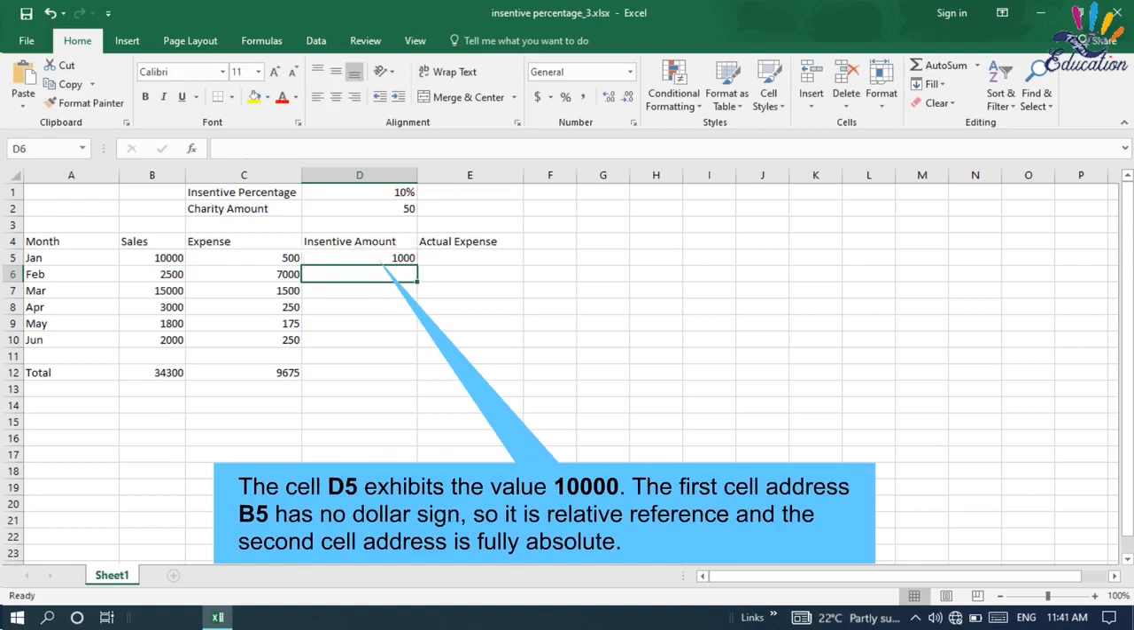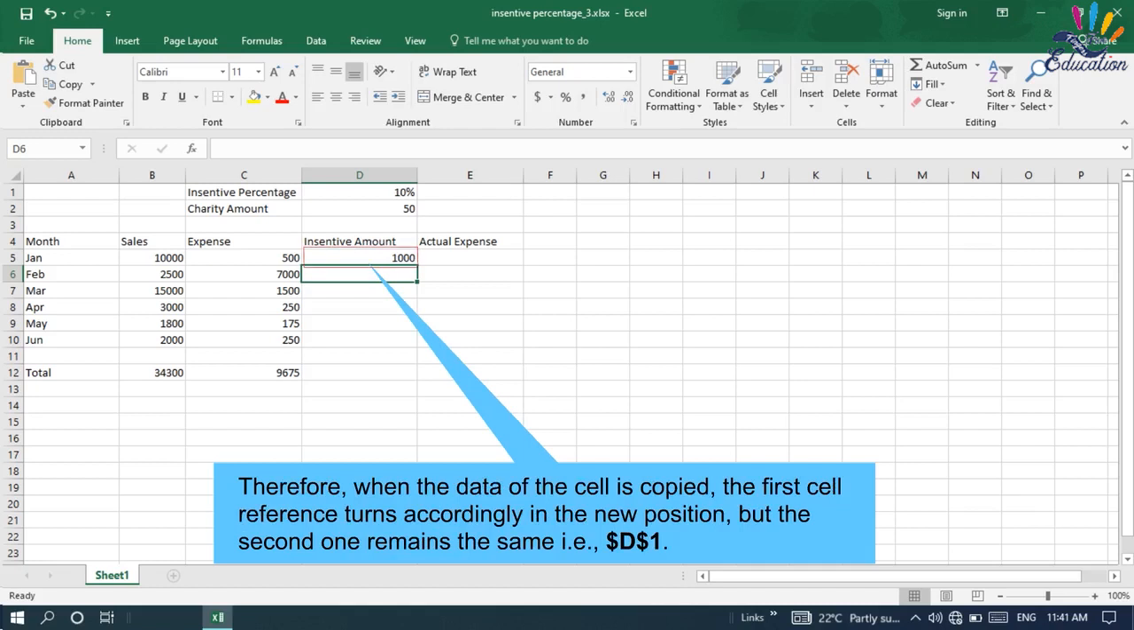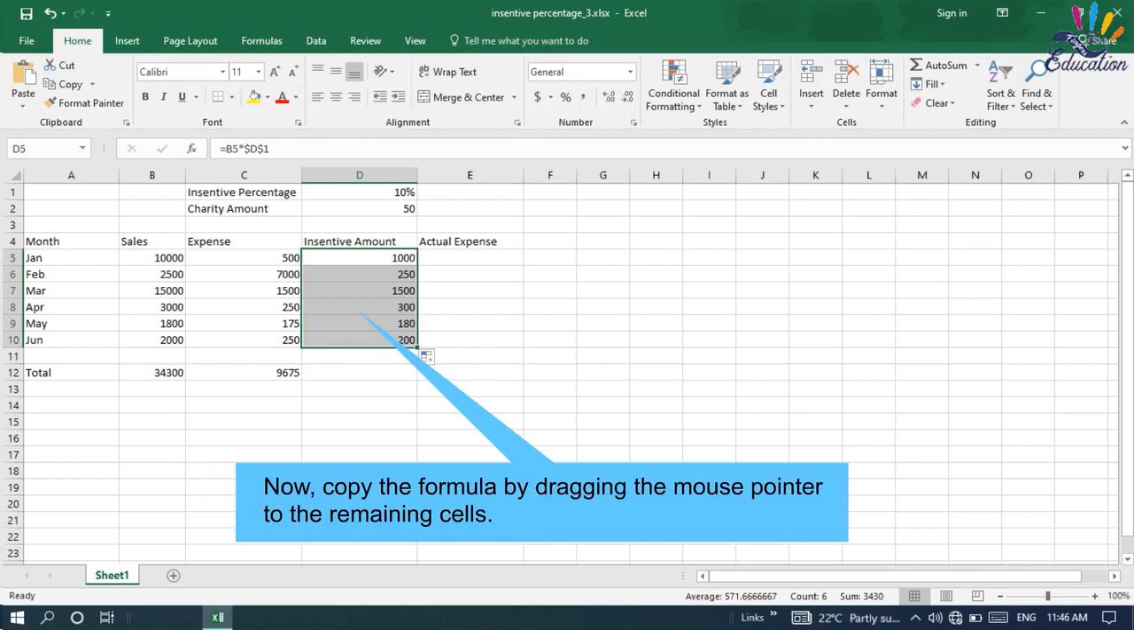The first cell address B5 has no dollar sign, so it is a relative reference, and the second cell address is fully absolute. Therefore, when the data of the cell is copied, the first cell reference turns accordingly in the new position, but the second one remains the same, D1. Now copy the formula by dragging the mouse pointer to the remaining cells.